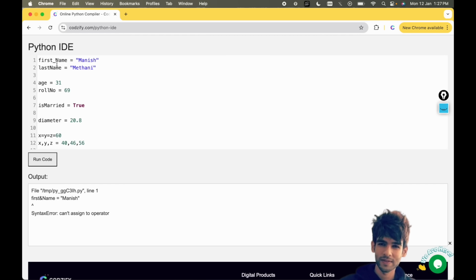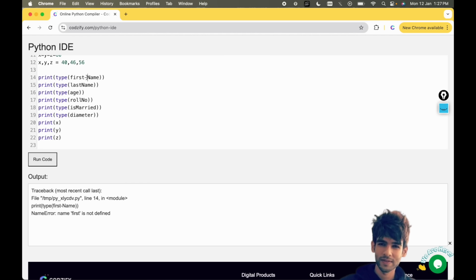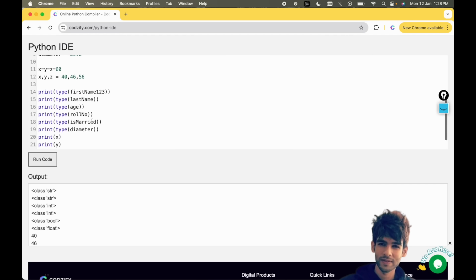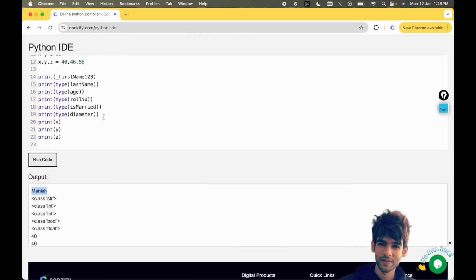This underscore is allowed, and if I add a number after this, then this is also allowed, like this. So this is allowed. You can add numbers after, but the first character cannot be a number or a dash, except underscore. And instead of type, if I print a value over here, you can see it is representing the value of this variable.